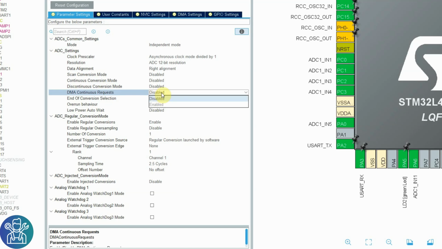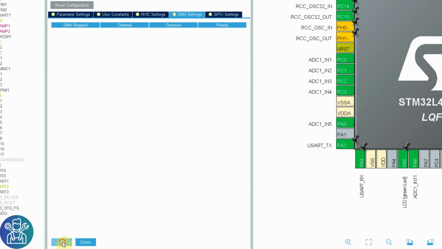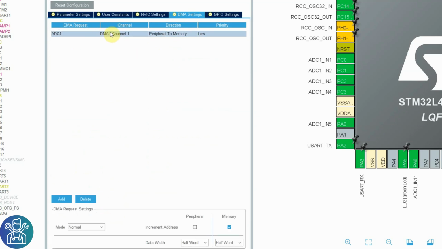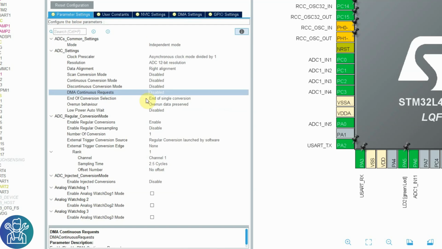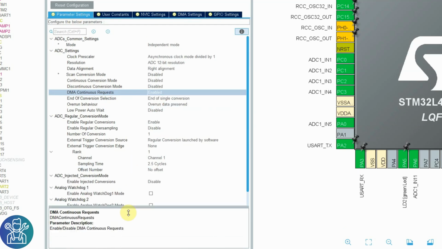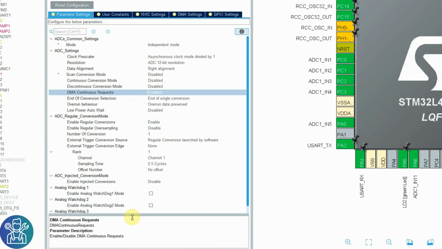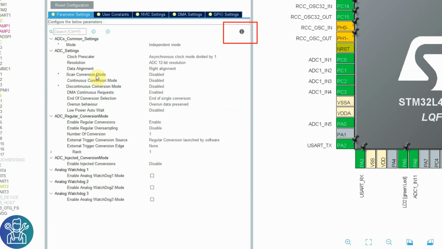So DMA continuous request is disabled. If we go to the DMA, click add, add the ADC, highlight the ADC DMA channel, and then go back to parameter settings, we have it enabled. Again, we can see the information down here, or we can turn it off. We can decide if we want to do a scan conversion mode. Now it's disabled. Continuous conversion mode or discontinuous conversion mode.